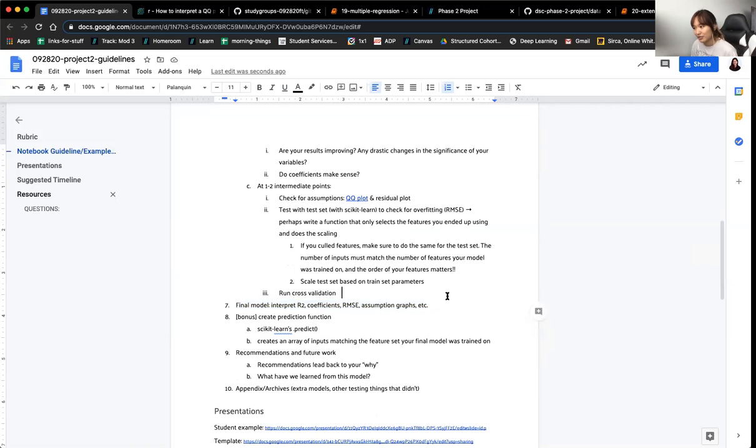With your final model, this is where you have to do all of the interpretation. So interpret your R-squared, interpret not all, but some of your coefficients, at least the main ones. If you're a construction company, I know one of the features is the grade of your building materials, and maybe that's something you want to highlight. Look at your RMSE and check your assumption graphs because it is your final model. So with your final model, have a bit more detailed of an interpretation.